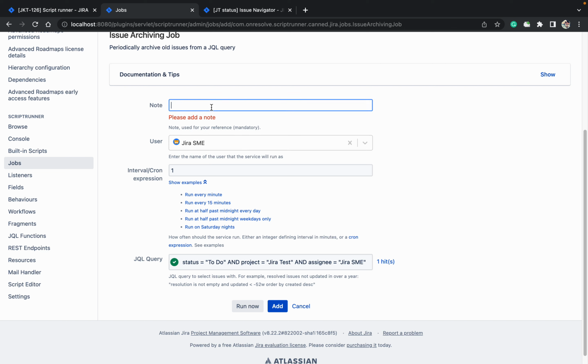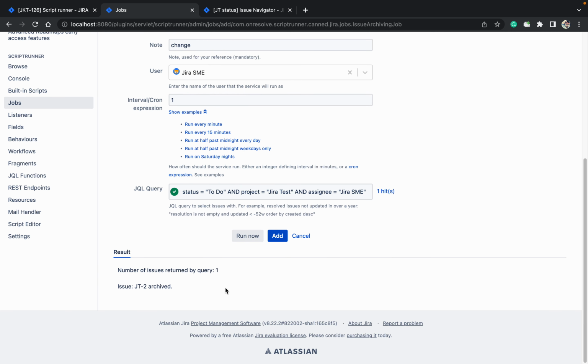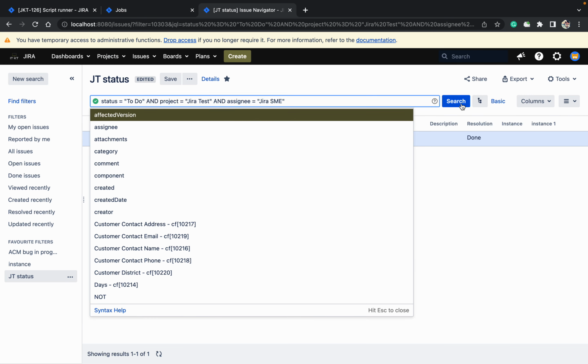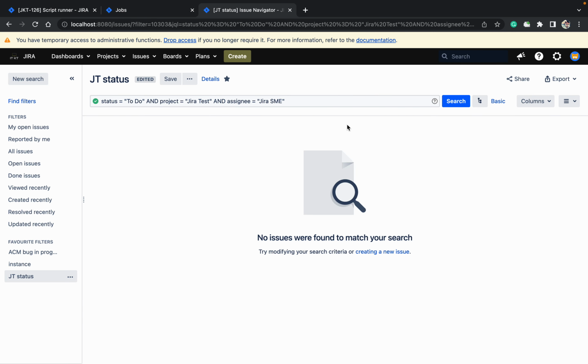Please add a note, change. Just click on run now. This issue will be archived. Click on search. This issue got archived. Now I want to do this kind of thing every 7 days, to archive old issues.